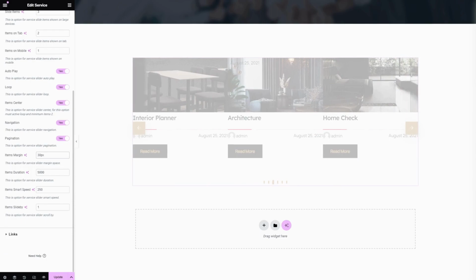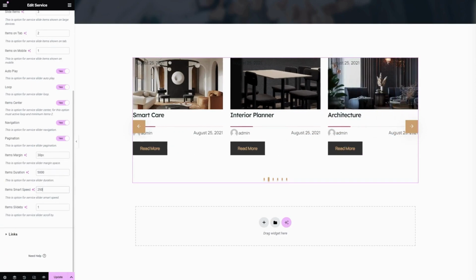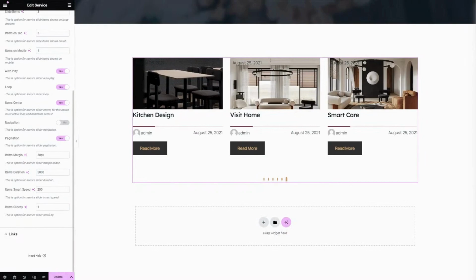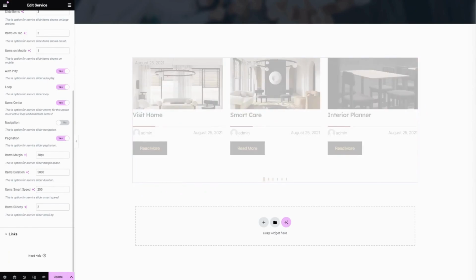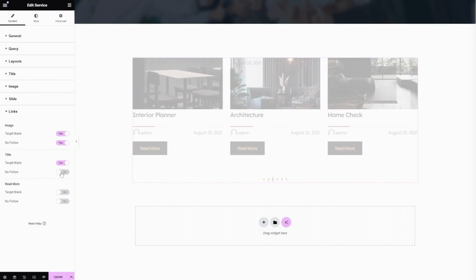And the next one is items duration. Here you can change it as per your preference. And this is the item smart speed. Here you can change the speed of the slides. And this is the item slide by. Here you can enter the value of how many items move at once when you scroll. And the next one is links. Here you can enable or disable the target blank and no follow for image, title, and read more links.